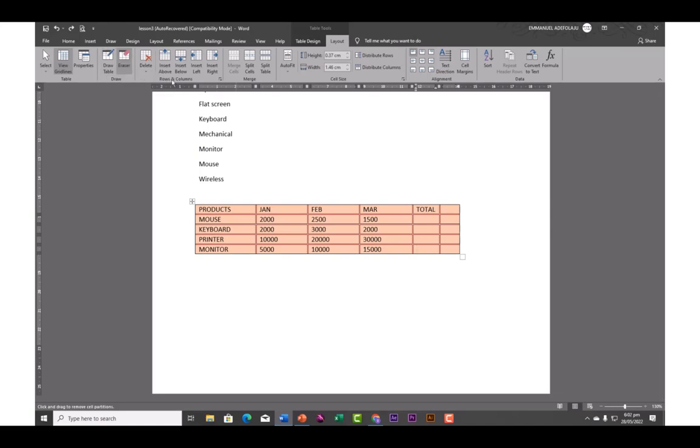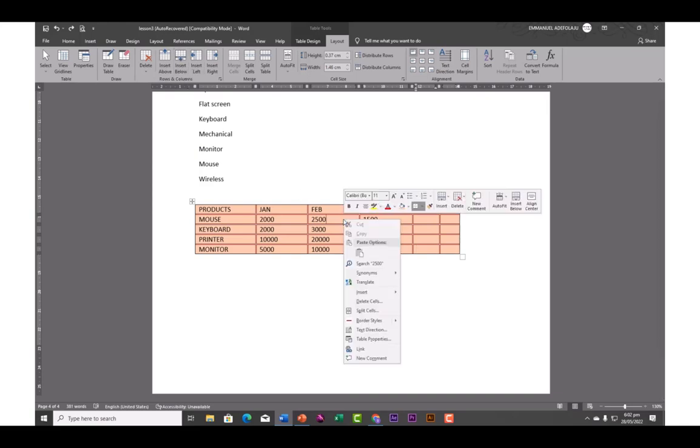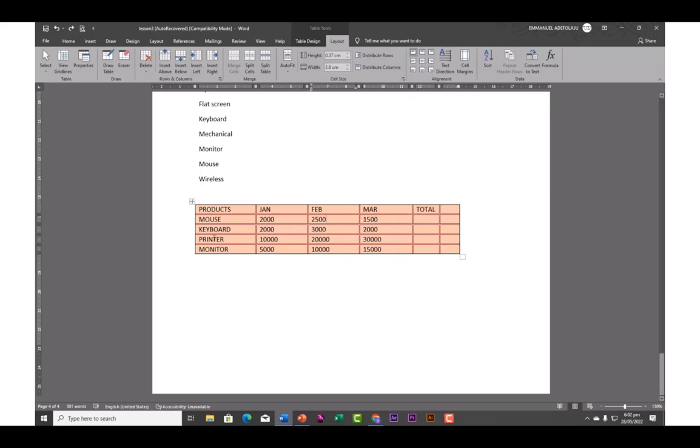But here you have more options to edit your table. So here you have view grid, you have properties, you have insert rows and columns. There are other ways you can do this. You can right click. You're going to see the option of insert right here. You can insert rows above. You can insert rows below. Like I said, the horizontal section is referred to as row, while the vertical section is referred to as column.